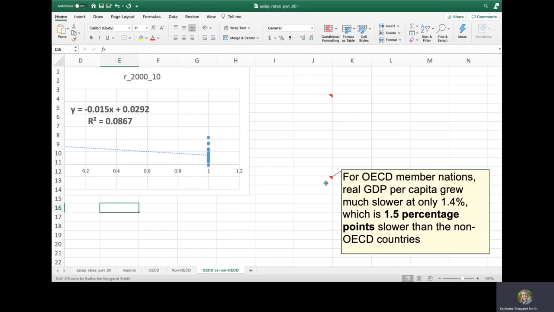Remember that negative 0.015 is the difference between the two. So that's measured as a percentage point difference, whereas 0.029 represents the average growth rate for non-OECD members. So that is a percent.